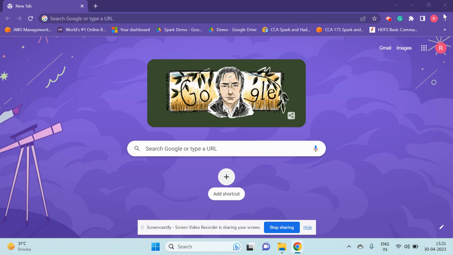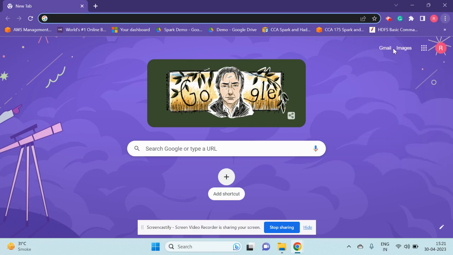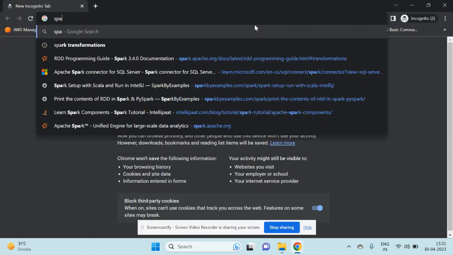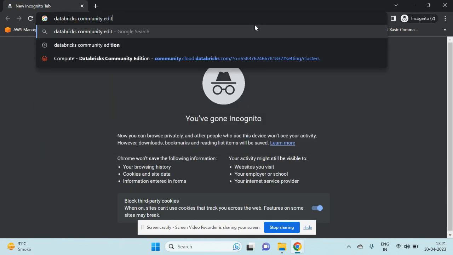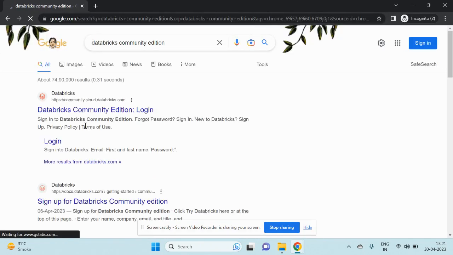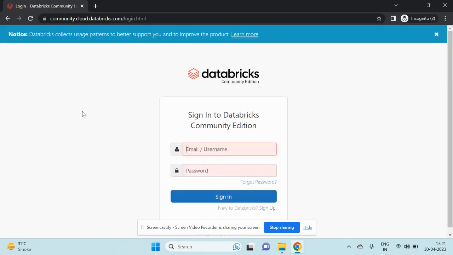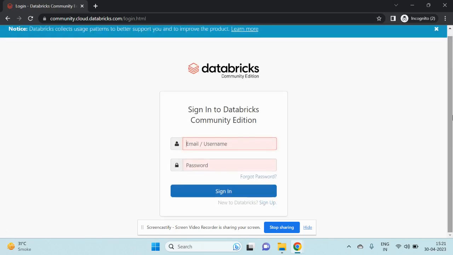So for that, you have to go to your Chrome and write Databricks Community Edition. Okay, so here you have to go, and since I have already registered myself, I am going to use my username and password. But those folks who are new to this particular platform have to create their account.